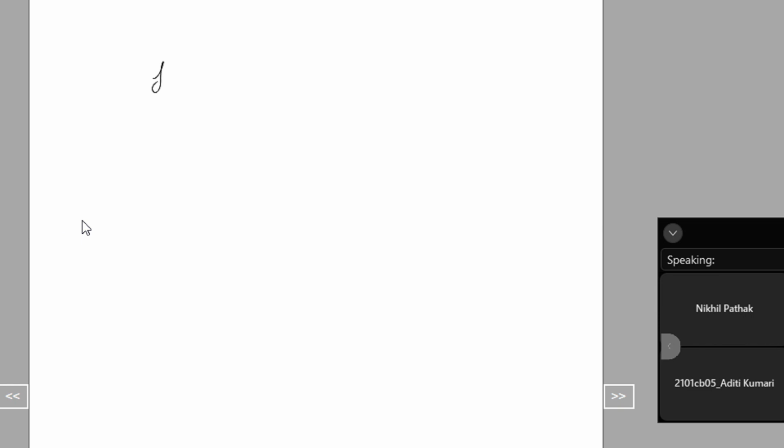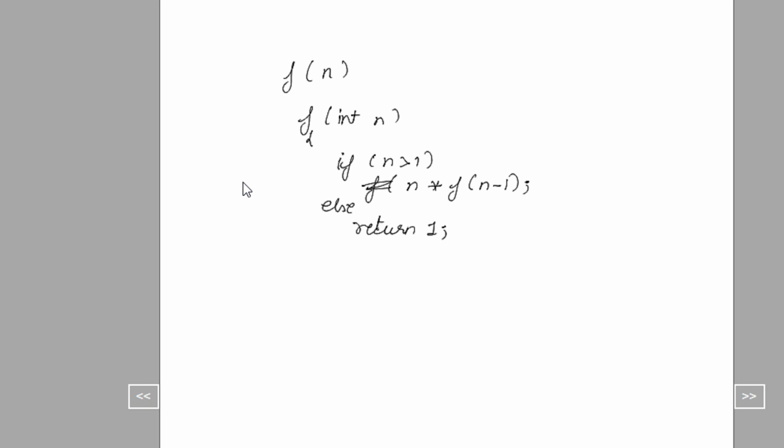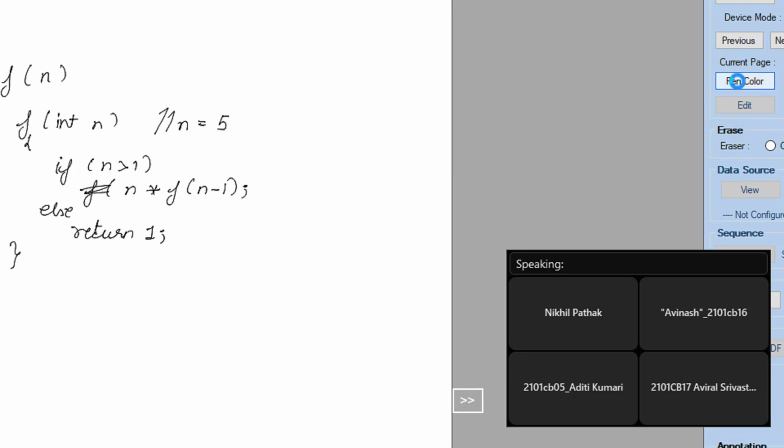For factorial, I am writing the function as f only so that I don't have to repeat again and again. So we have integer n, right? So f of integer n: if n is greater than 1, then I am returning n into factorial of n minus 1. Else I return 1. This is basically the synopsis of my function in brief. Initially n had a value of 5. Let us try to use as much color coding as possible. Let us start with blue.